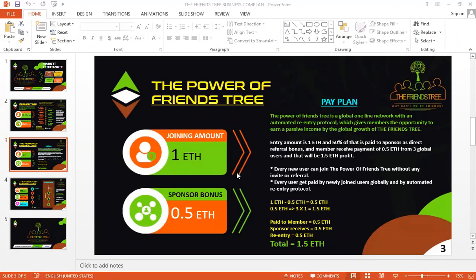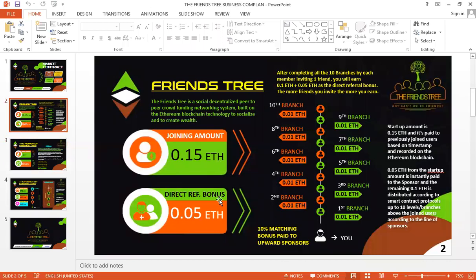Right. At the first part, 0.15, the first system, right? The sponsor receives 0.05, and the person who's in the first branch is the same sponsor? No, the person in the first branch is the upper sponsor. The upper sponsor, yes. The second sponsor. They are the ones that receive the distribution of the 0.1 Ethereum.